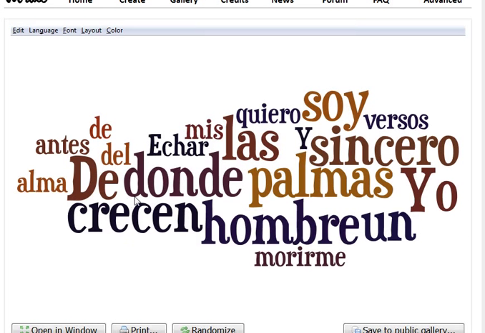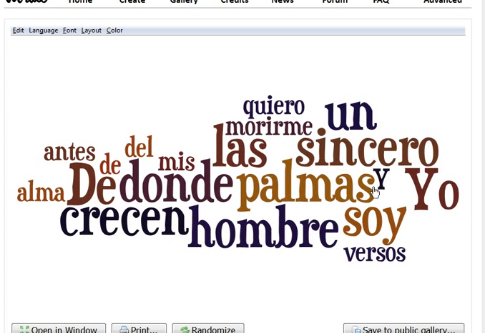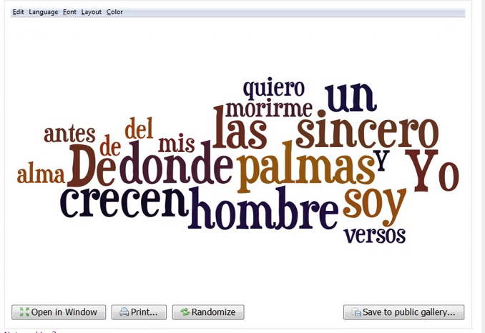The other really cool trick is that if there's a word here that you don't want on your Wordle, for example, the word echar, I don't want it here because I have not taught it to my students, then you just right click on the word and remove it, and it removes the word for you.